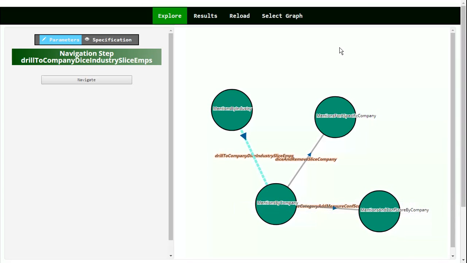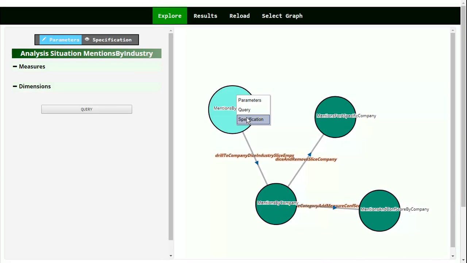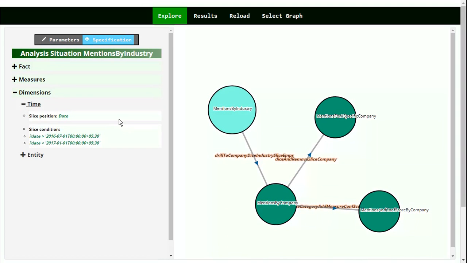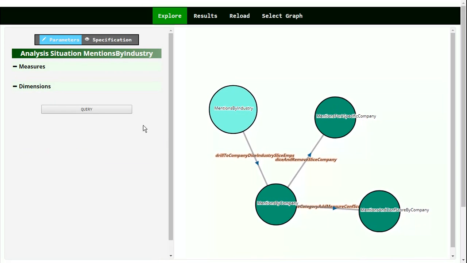Let's start the analysis from the mentions by industry analysis situation and see its specification. This analysis situation has a mention as a fact and the sum of the number of mentions as a measure, and it has two dimensions: the time dimension, which has date as a slice position, and a slice condition restricting the values of date to the values in the second half of 2016, and it has the entity dimension with industry level as a granularity level on this dimension. If we go to the parameters of this analysis situation, we see that it has no parameters to be bound, so we can query it.